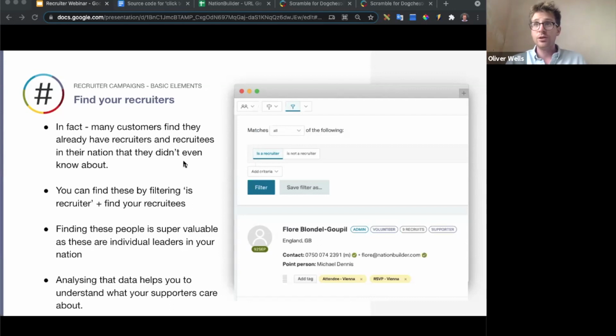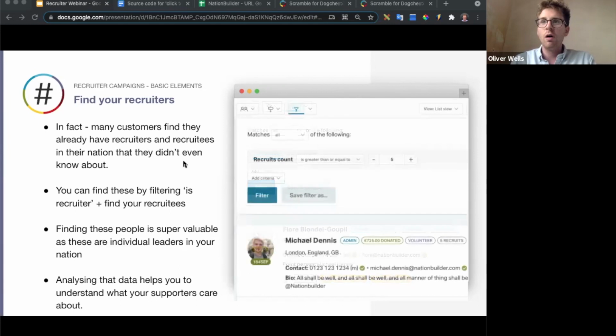using a simple filter like this. So you can literally filter for is a recruiter, and you'll be able to see all of the people in your nation who have recruited someone. You can also filter on your top recruiters, so people who recruited 5 or more, for example, which is really valuable for seeing who your best people are. And those are probably people that if you don't know about already, you might want to follow up with and show them some love.